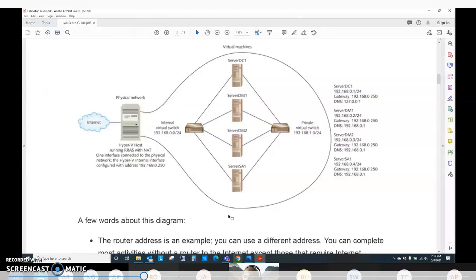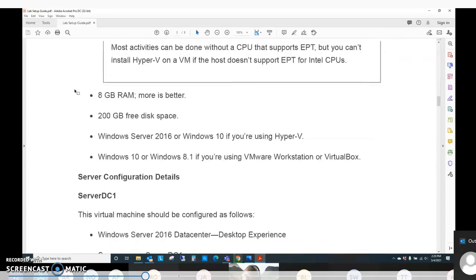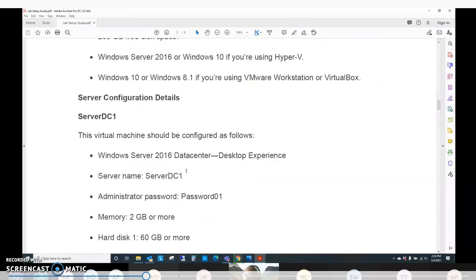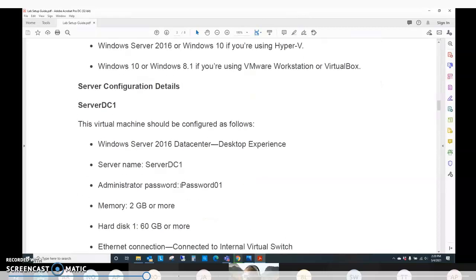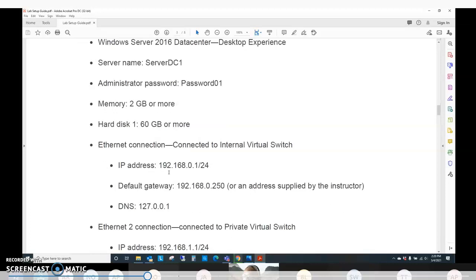We're still using some of the commands from this. The only thing we did, essentially, we changed the names of the servers and we changed the IP addresses. Much of the rest of this is going to remain the same. You can make the password the same password. The memory, same amount of memory. Hard disk, same size. Change the IP address, change the DNS.